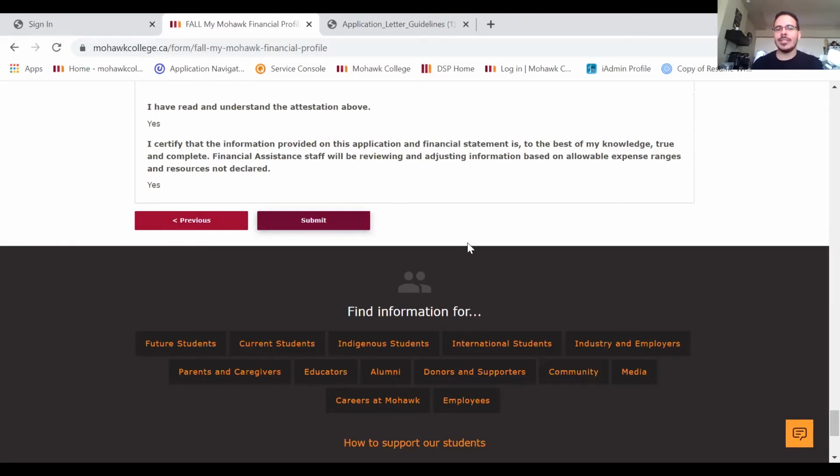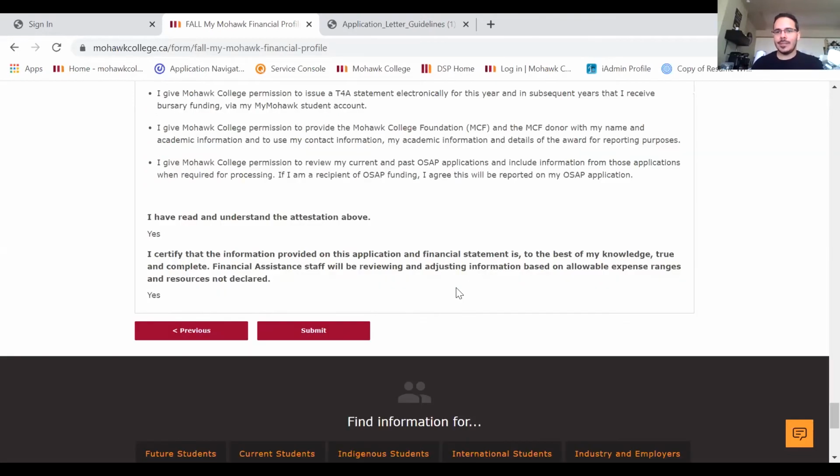Once you click submit, you will receive an email confirmation. But if you don't receive it, and you see the message that you have submitted, okay? Sometimes the confirmation email doesn't get to your inbox right away, but it has been submitted if you see the message, your application has been submitted.